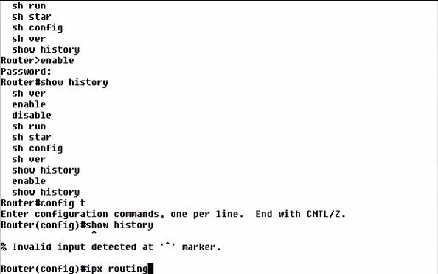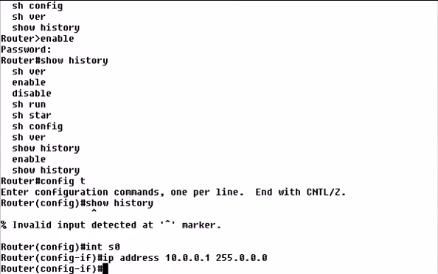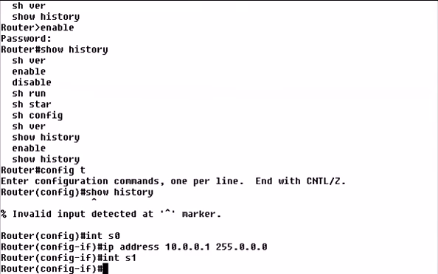As an example, let's configure the router's first serial port. We'll type interface serial 0 to enter configuration mode for the port, then enter the configuration commands. Now we'll switch to the second serial port. Using the arrow keys, we'll repeat the commands we used for the first serial port instead of retyping them.